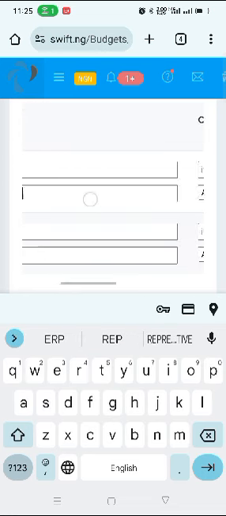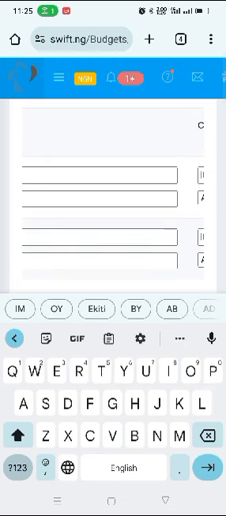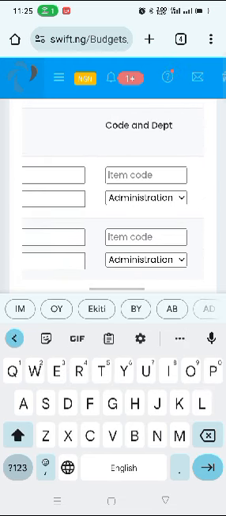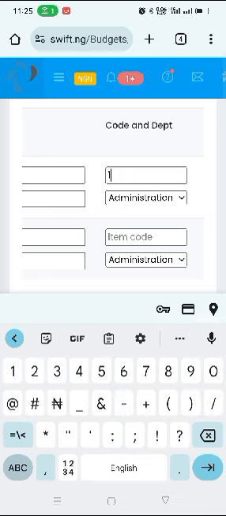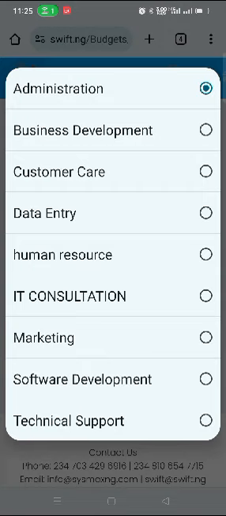The next field here is item code. Each item is expected to have a code in a budgeting system, so the accountants know about that. Let me just start with 100. And then which department does this concern? I say admin. I leave it like that.